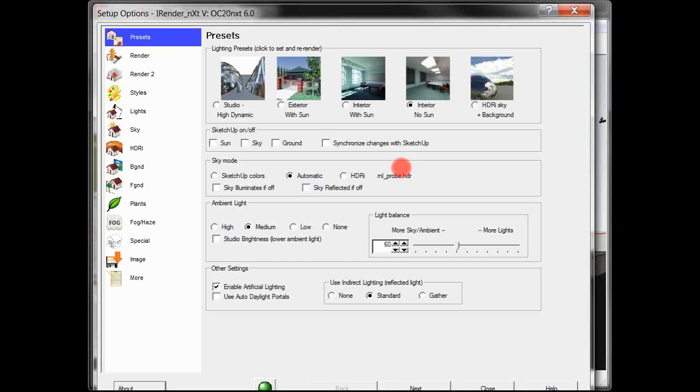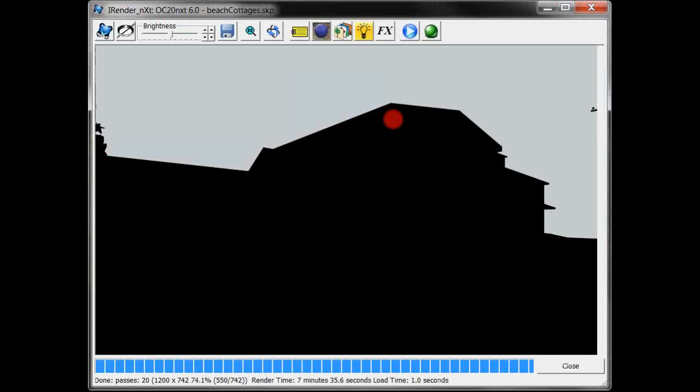Now I'm going to use exactly the same view of our model, and I'm selecting a very unlikely lighting preset, interior, no sun. Now get ready for a big shock, because look how it gets rendered. Essentially, because this model has no artificial lighting, the only lighting that is being used on this model is either from the sun and or from the sky. Now in this case, interior lighting, no sun, the sky and the sun are both turned off.